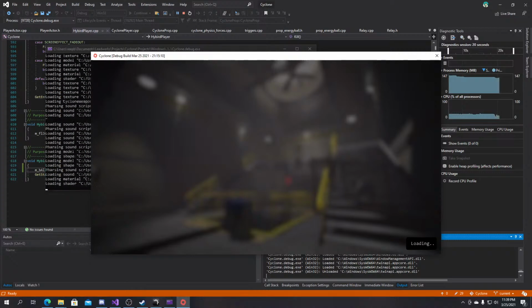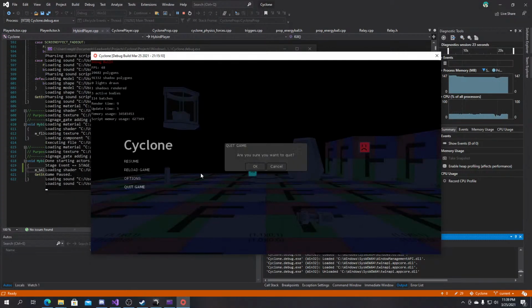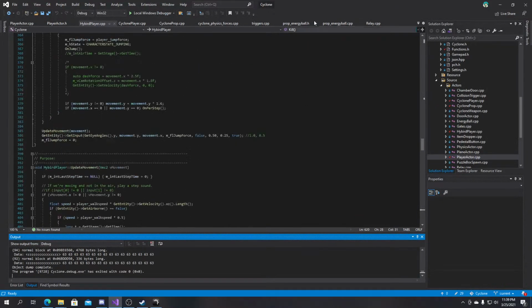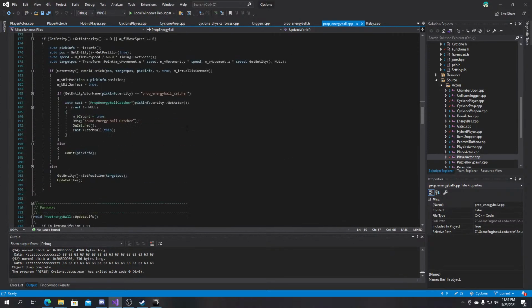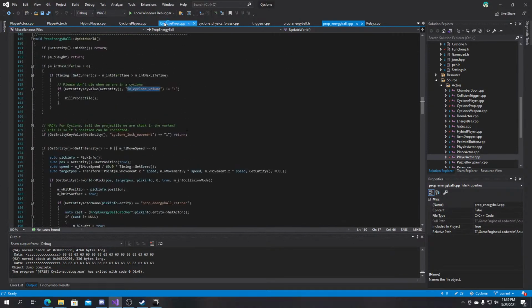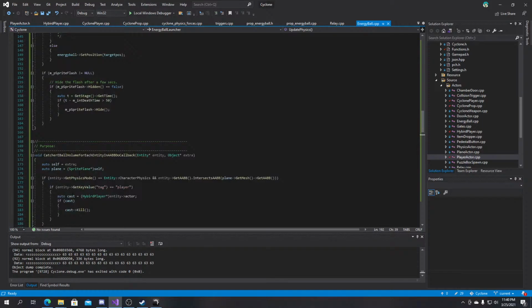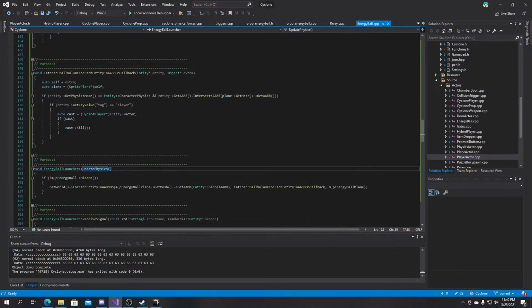Maybe I should kill the ball too. So if it hits the player, it would actually explode. It will be under... I keep losing track of where I am. Energy ball. Kill.